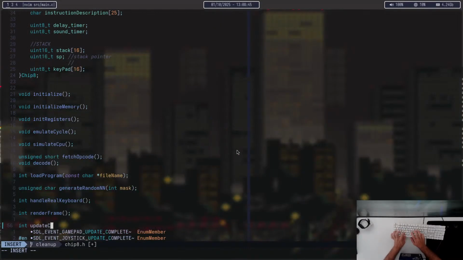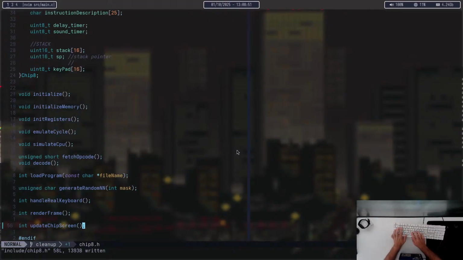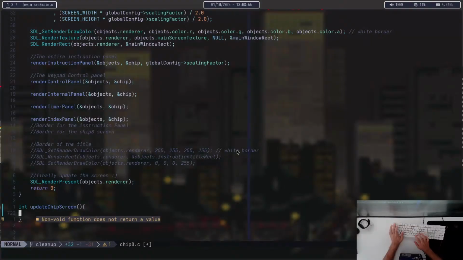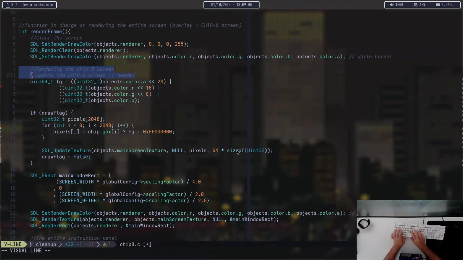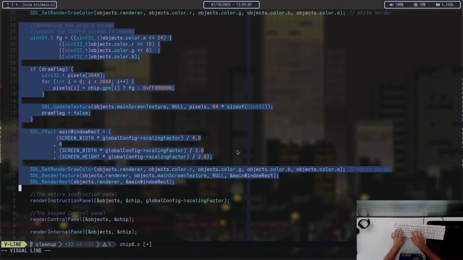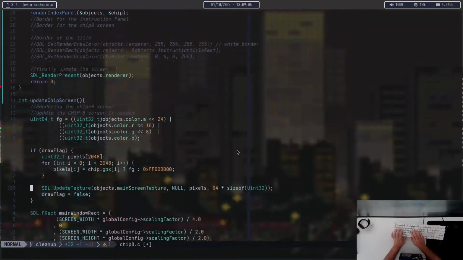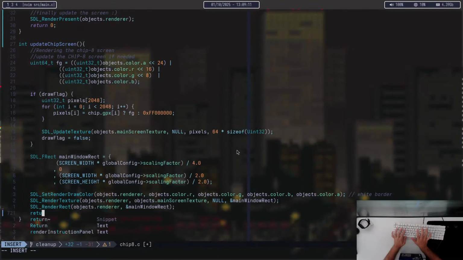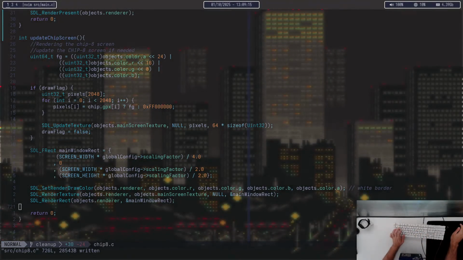Int update chip screen. Now in here I can say basically all I want to do is this. Boom. That's all I have to do. And then you just return 0. Alright.